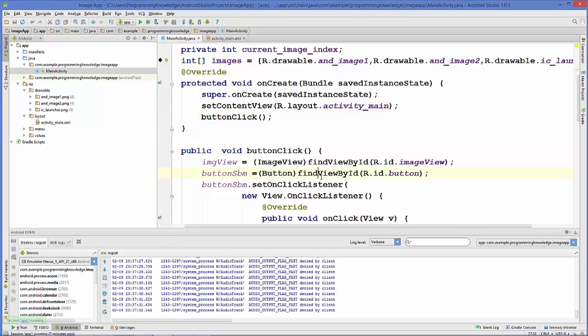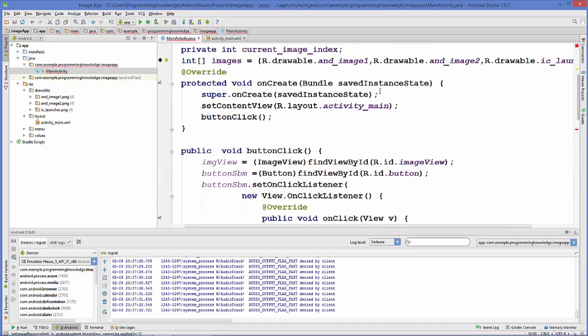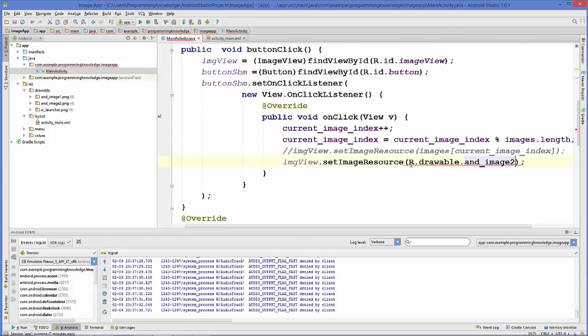Or if you want to just set one image, instead of writing this code, you can directly call your R.drawable dot whatever image name you have inside here. This will just call your one image, and it will not switch your images one by one. So this is direct calling of an image using setImageResource.